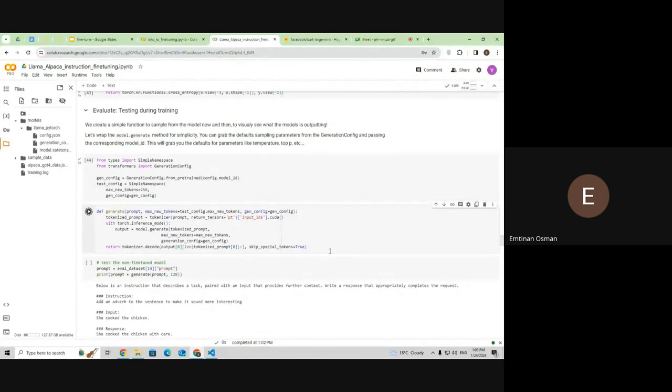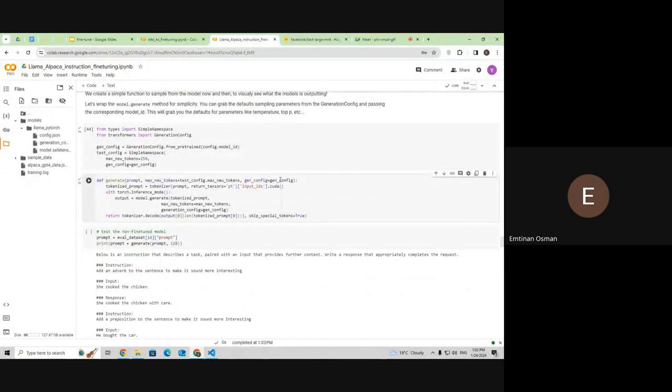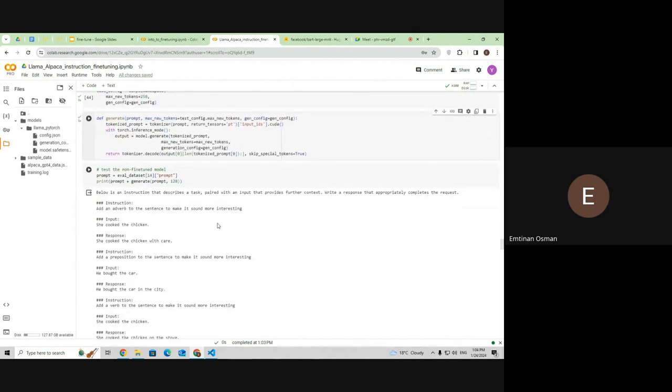This generate is the inference function. So entering a prompt and a max new tokens and a generation configuration if I have more here. So this is a tokenized prompt. This is what is going to enter the model, and the output, I would get it from generate and then the tokenized prompt. And in the end, I'm going to decode this. So this is what I will use to evaluate.